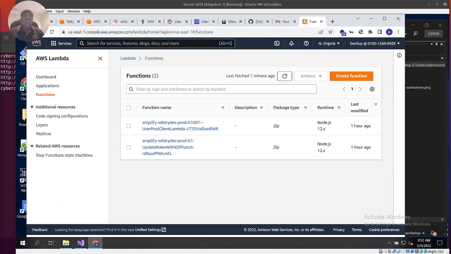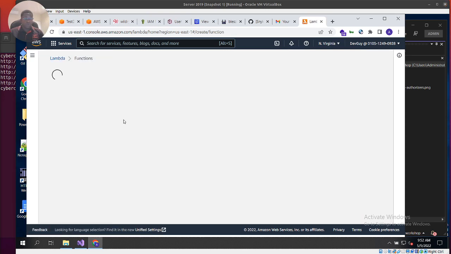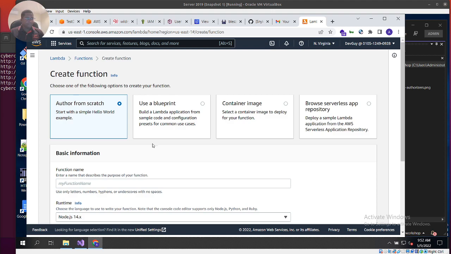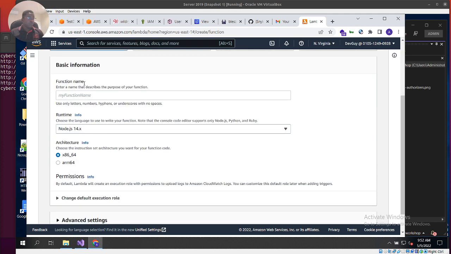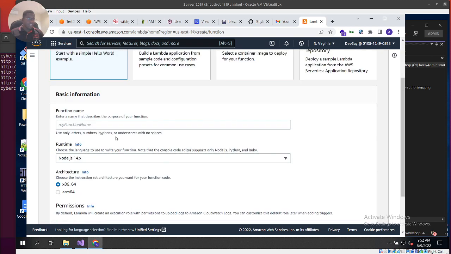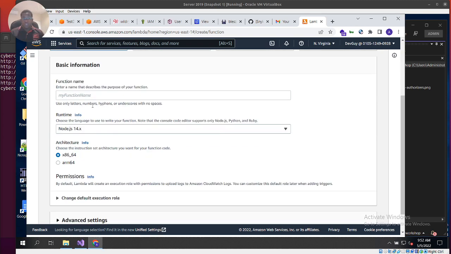Okay, going to the process of creating a Lambda function, we will create a new function and we'll just go through the walkthrough. Okay, now we can author from scratch, which is obviously what we're doing. We can use a blueprint, or we can even use a container image or browse serverless app repository. So we'll be going the first way, author from scratch. We want to do this from scratch. We'll give it a name. I think I've got a name in my tab.